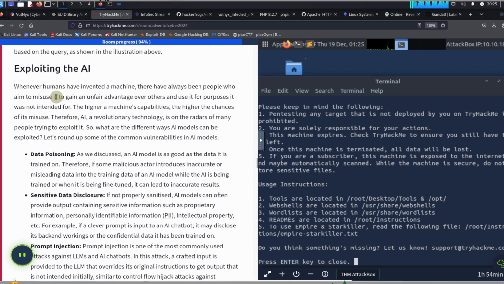Exploiting the AI. Whenever humans have invented a machine, there have always been people who aim to misuse it or gain an unfair advantage over others and use it for purposes it was not intended for. The higher a machine's capabilities, the higher the chances of its misuse. Therefore, AI, a revolutionary technology, is on the radars of many people trying to exploit it. So, what are the different ways AI models can be exploited? Let's round up some common vulnerabilities in AI models.